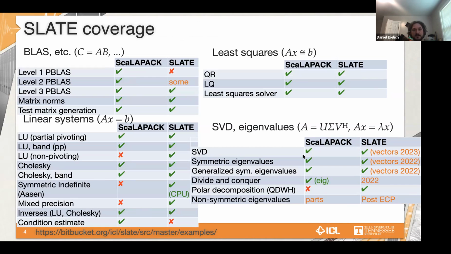This is the SLATE coverage compared to ScaLAPACK. So we have the parallel BLAS. We do linear systems, least squares, SVD, and eigenvalues. So most everything that ScaLAPACK has, we also include, and we also include some additional things. One thing that is forthcoming: if you look in the SVD eigenvalue section, the vectors for SVD are coming down the line, but symmetric, generalized, and divide and conquer are implemented and should be merged within this year.